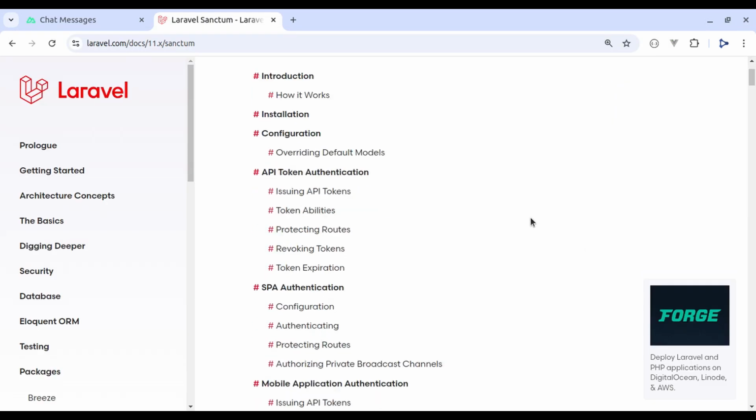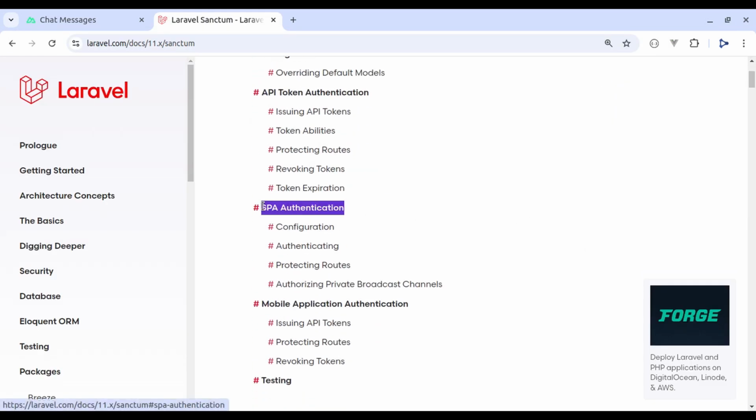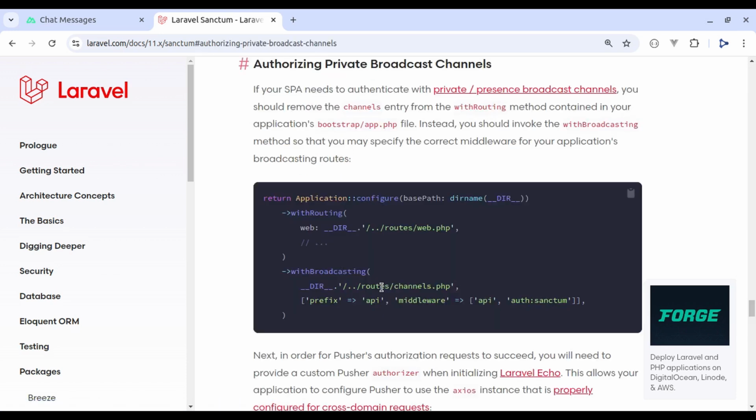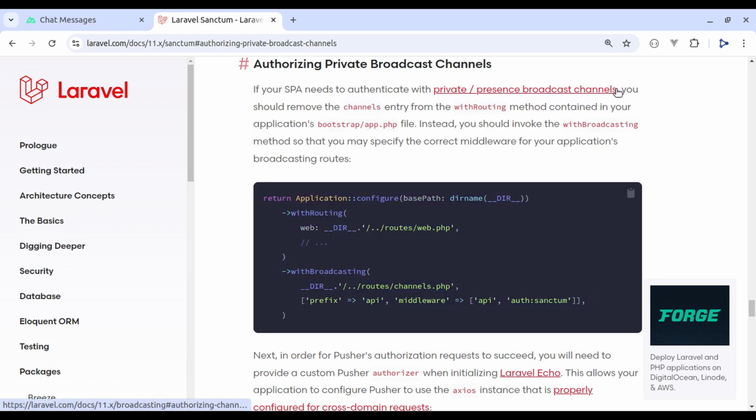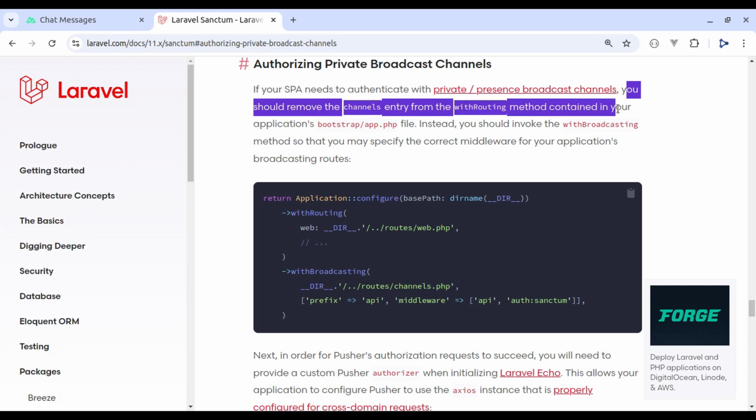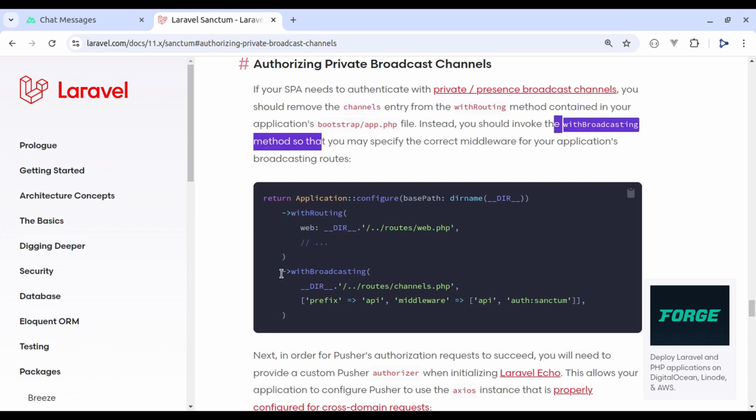Now here, let's focus on this SPA authentication, specifically this authorizing private broadcast channel. Let's navigate to this. Here we need to make these adjustments in our Laravel configuration for private channel to work correctly. It says that you should remove the channels entry from the withRouting method contained in your application's bootstrap/app.php. Instead, we should invoke withBroadcasting method, this one.